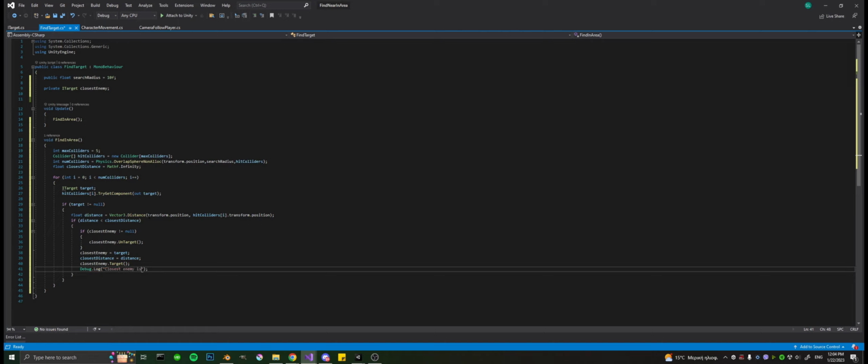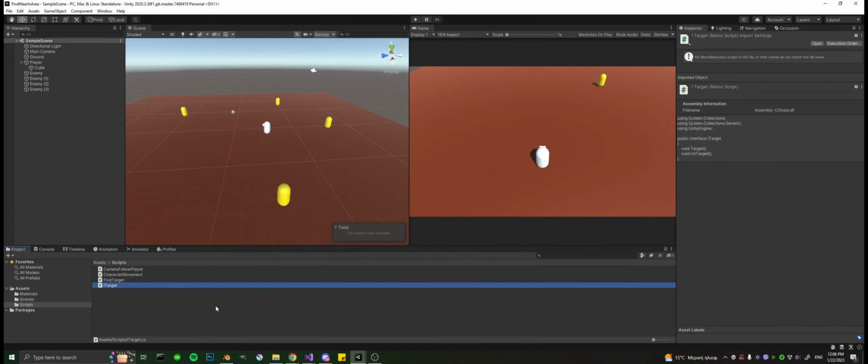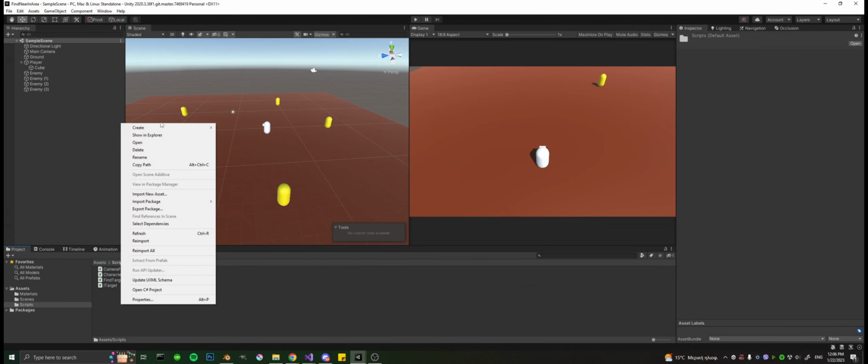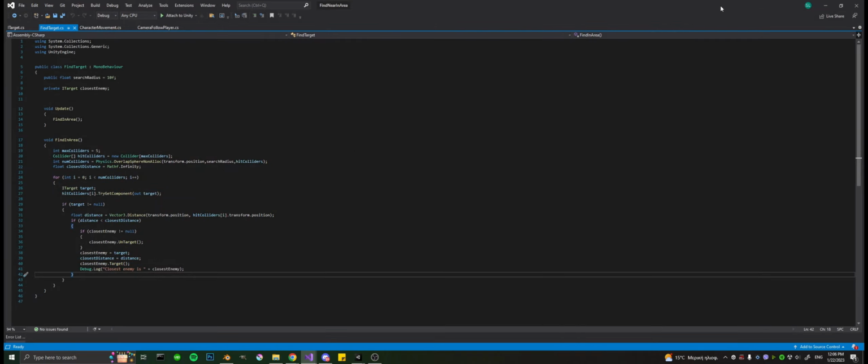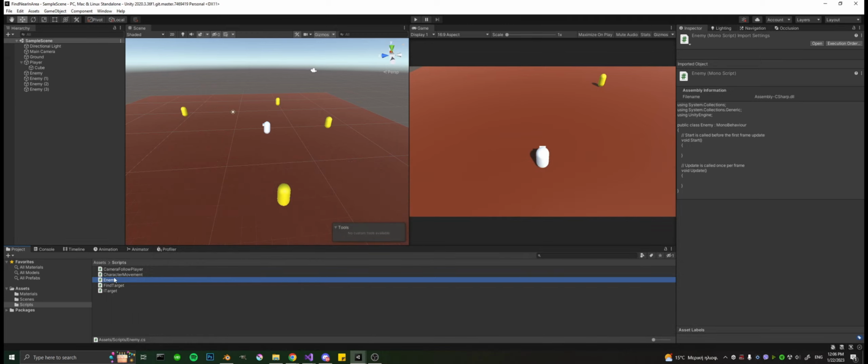Let's do a simple debug also. Closest enemy is closestEnemy. Great, let's save our script, minimize it, and let's now create our enemy class. So Enemy. Let's open it up.